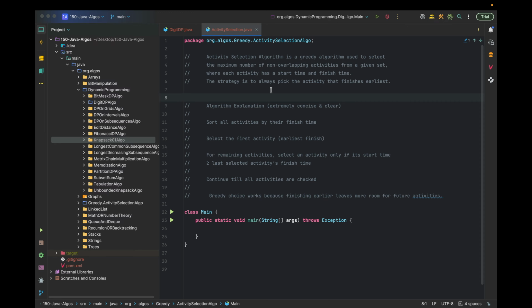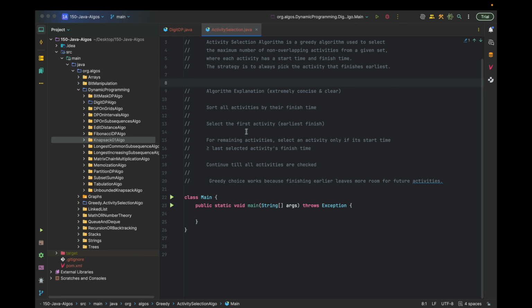Now let's move on to the algorithm explanation. First, we'll sort all the activities by their finish time. After sorting all activities by their finish time, we'll select the first activity, that is, the earliest finish. We discussed this in the definition part itself. So first we'll be sorting all the activities by their finish time. This we have to keep in mind, we'll be making use of sorting. Then we will select the first activity, the earliest finish.